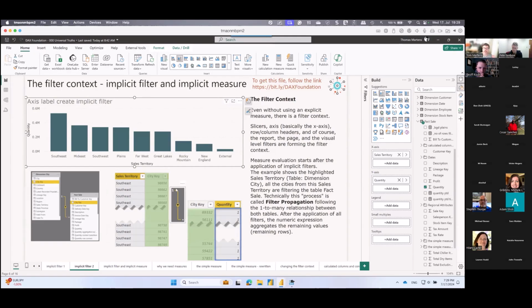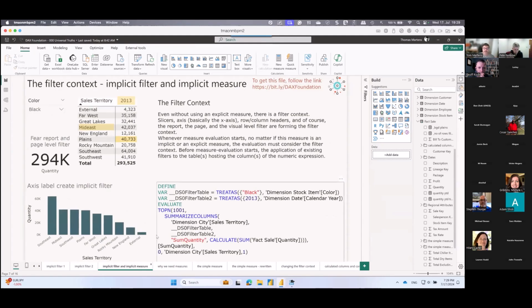So this is implicit filtering, implicit measures, and how it works. Then I have a little slicer, it's black. And once again, I have my measure where now I'm looking for Plains.